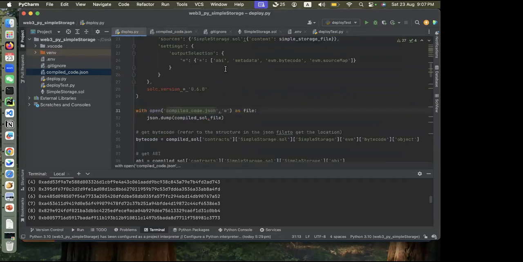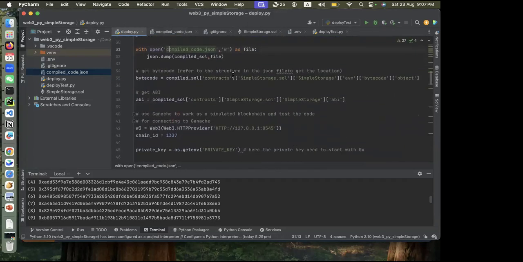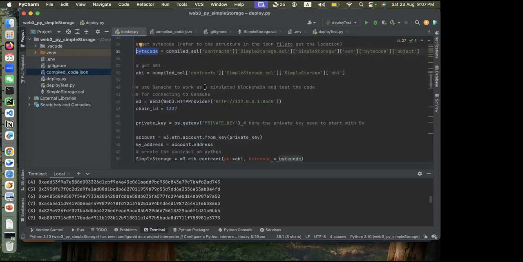And then we go back. So as you can see, we extract the bytecode from the compiled code, as well as the ABI. Okay, so we use the ABI to help send a command to the smart contract. And we use the bytecode to construct an instance in the Python environment to interact with the smart contract.